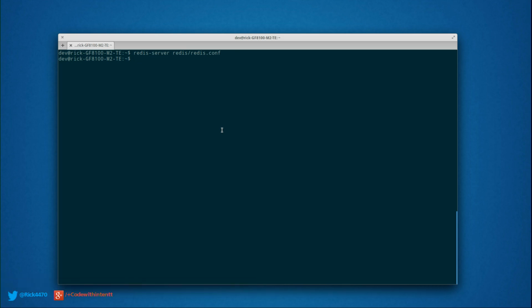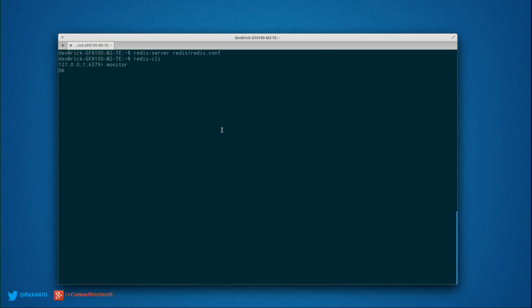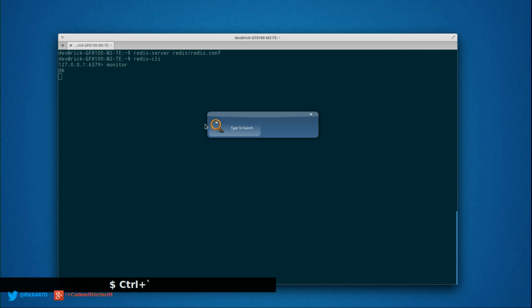Now we want to get into the CLI, and we want to run this new command. It's called monitor. And this is monitoring everything that's happening with our database. Cool. So now we want to go ahead and get started with our C# app.